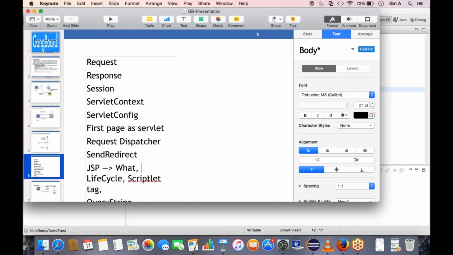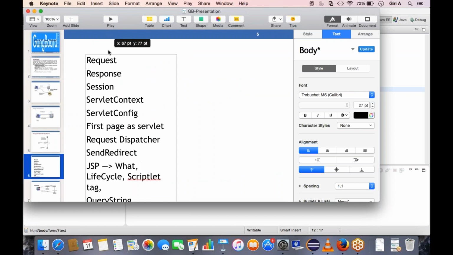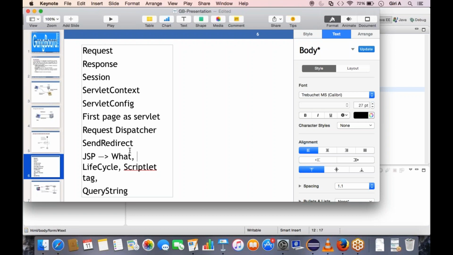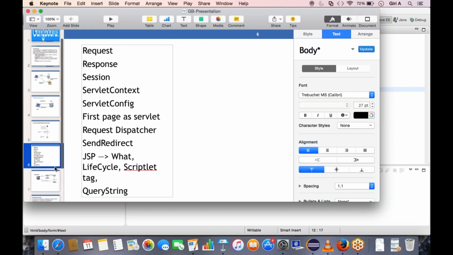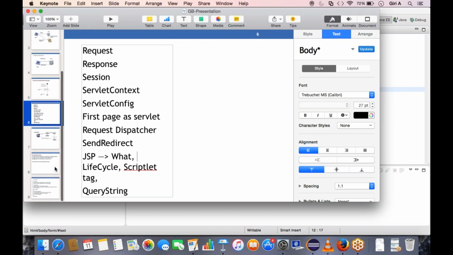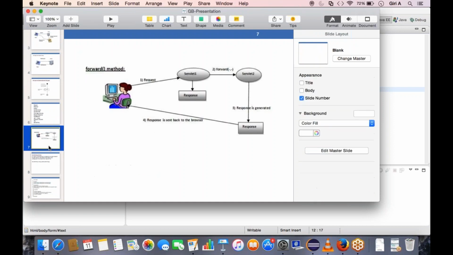JSP stands for Java Server Page. It's entirely the same as HTML. The only difference is how you can use the Java code. Yeah, I read somewhere that it's basically HTML, but you can embed some Java code in there, right? Yeah, it's the same.